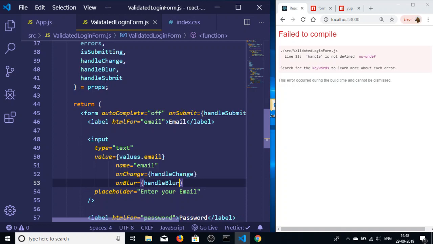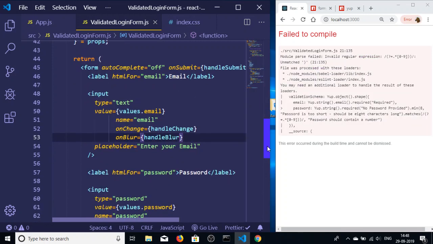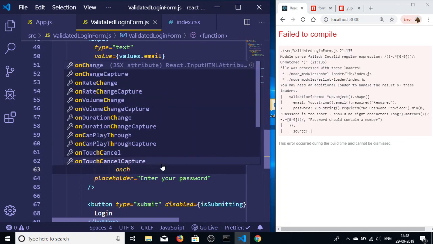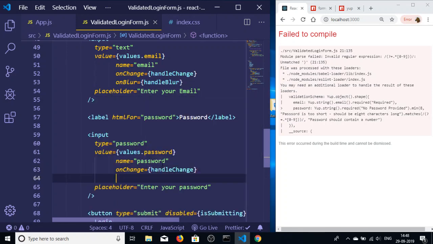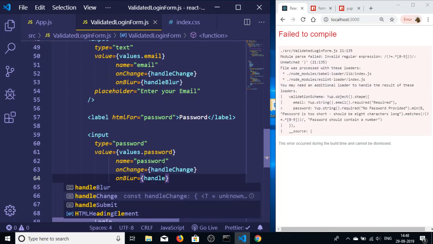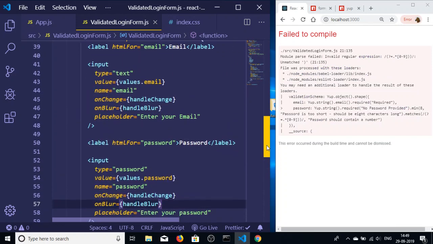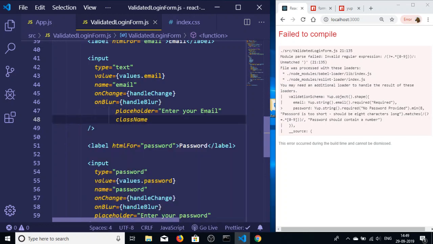So these are the methods you can see that we are using, and I will be doing this for the password as well. So on change is handle change, and on blur is handle blur. This is a method. Let me just align the code here. So now after this we need to display the error messages. So for that we will be just adding a class name attribute to it. So we will be attaching the classes.